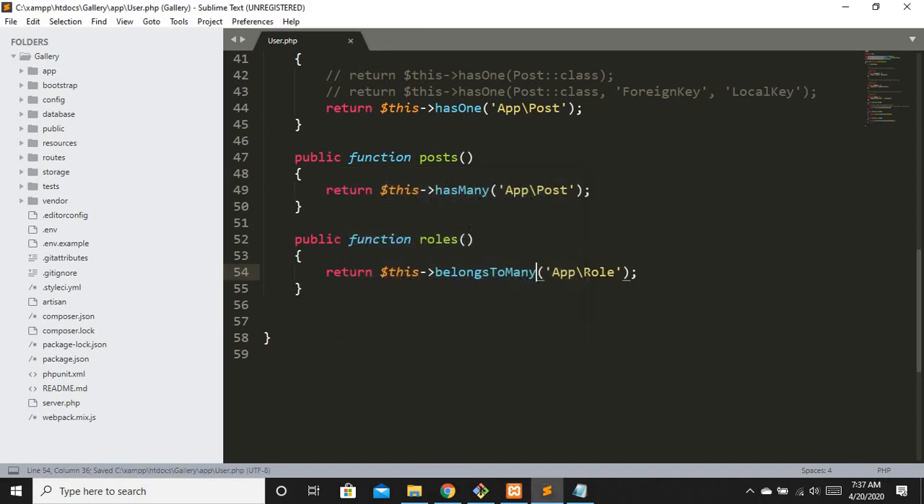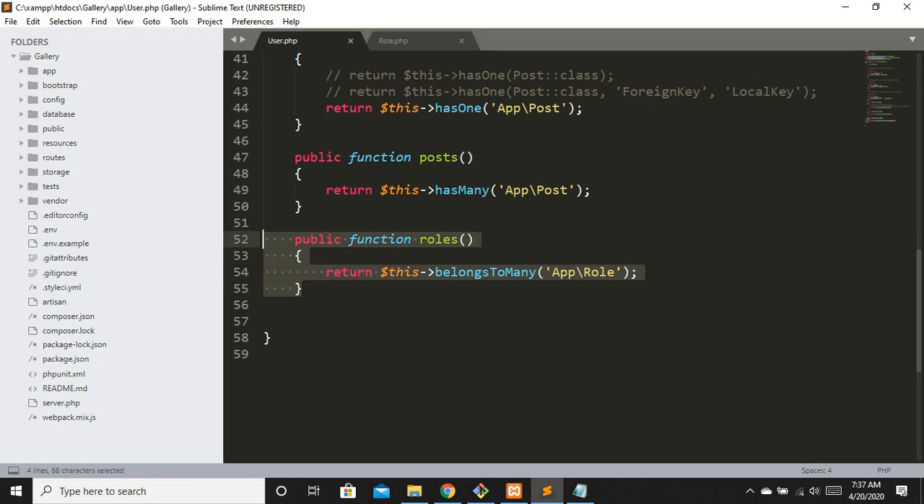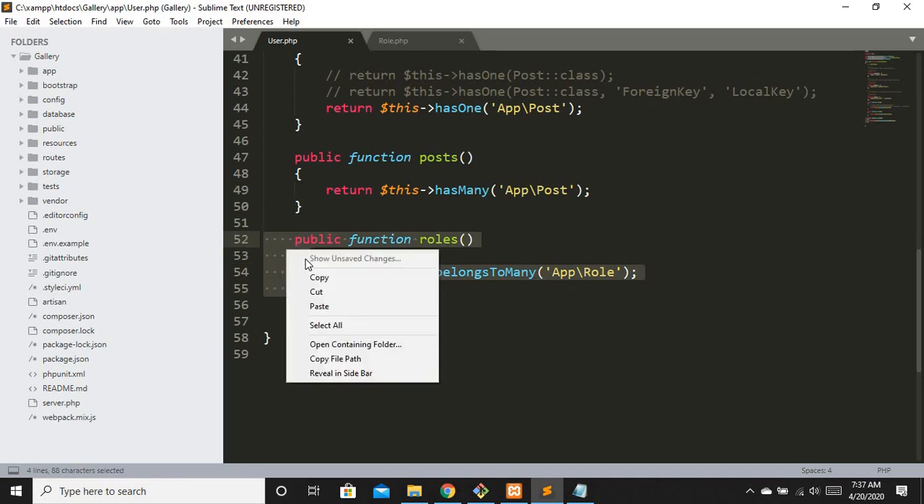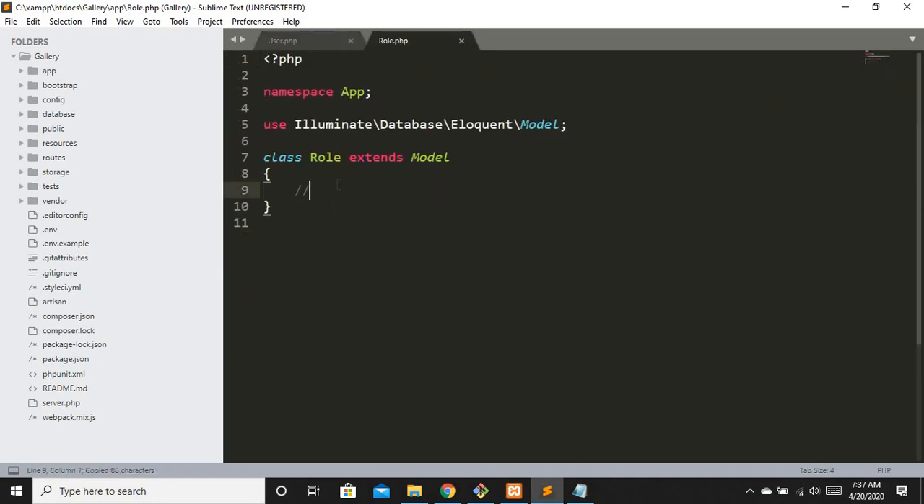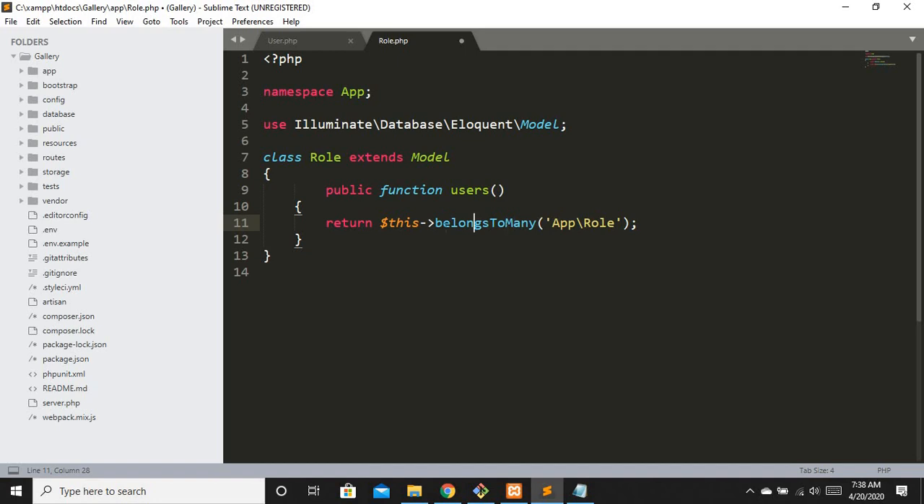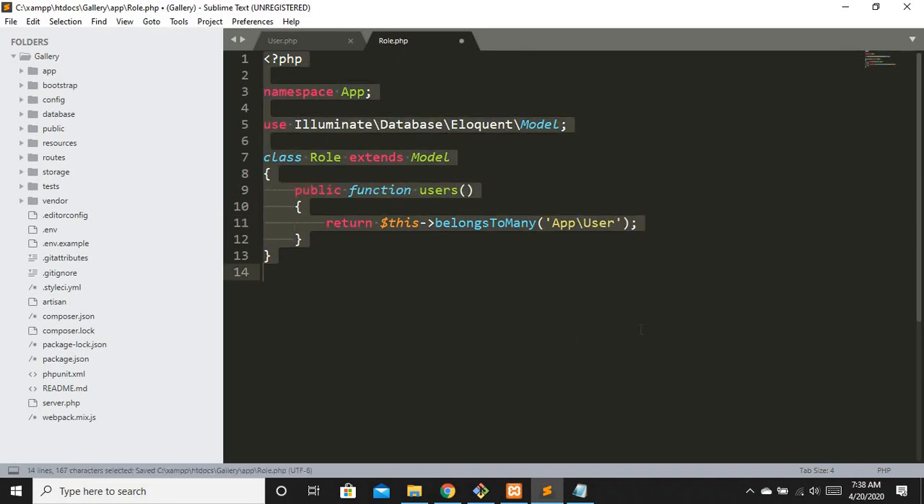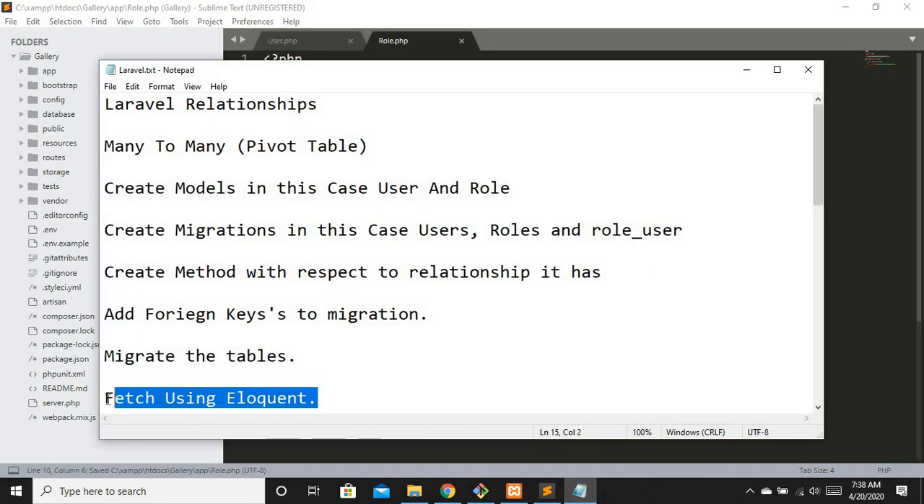Okay guys, now let's move to the Role model right here. I'm just going to copy it to save some time, paste it right here, users right here, belongsToMany, it is going to be the same for both. Now I will replace it right here. Okay, now that is fine. Now the only step remaining is fetching the records.